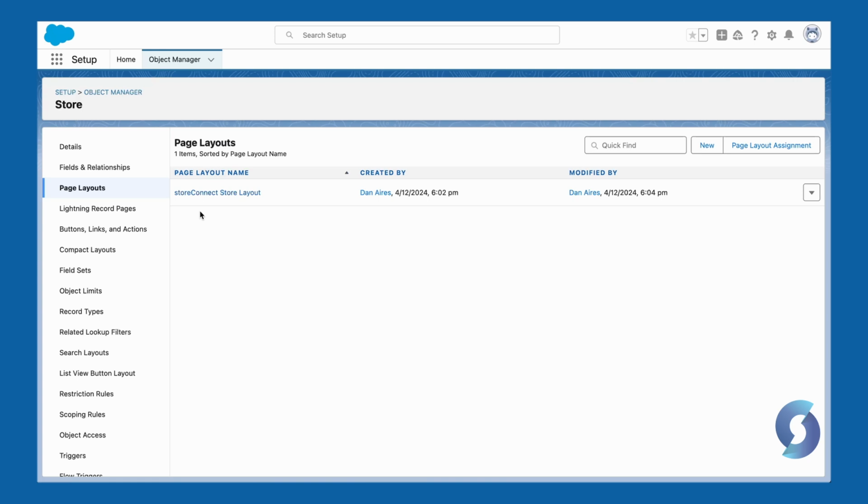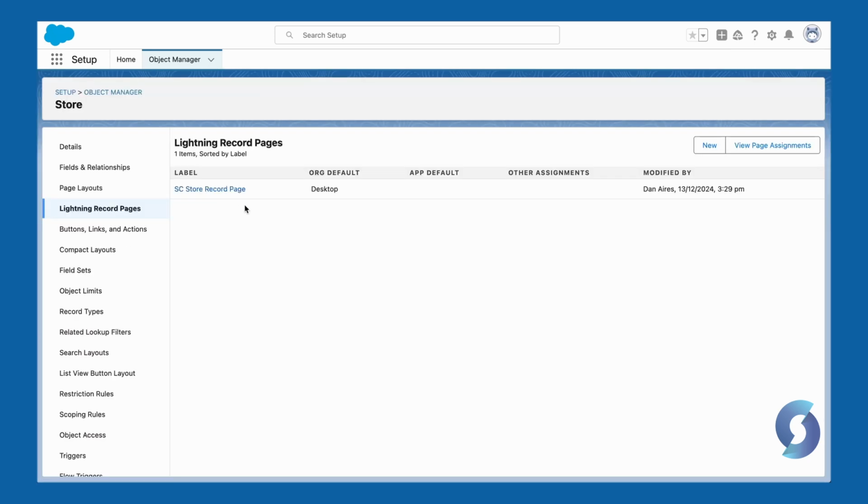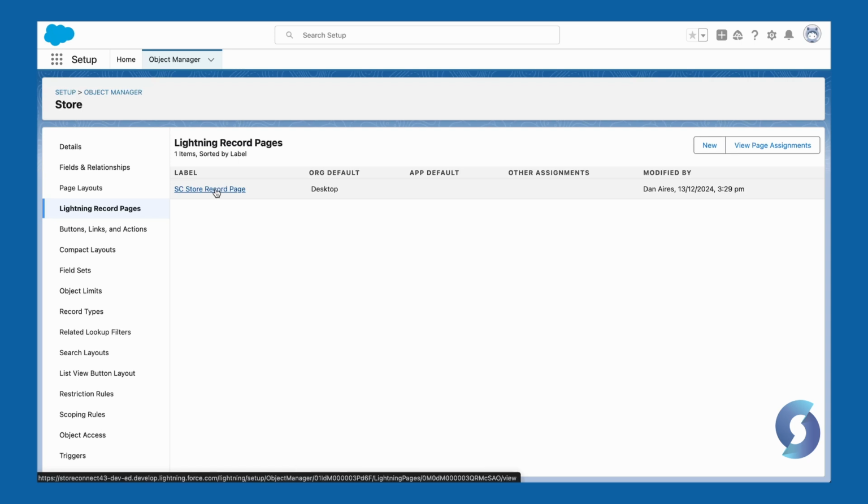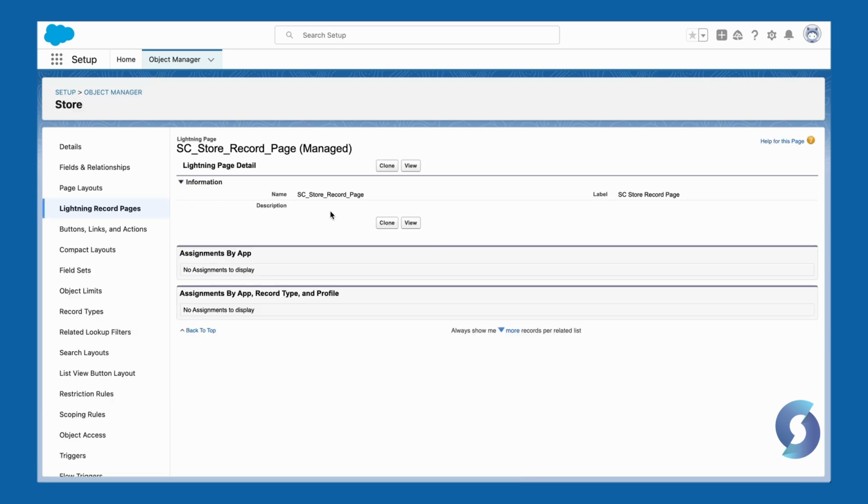Page layouts are Salesforce's classic version of page layouts, which are still supported, however they have limited functionality compared to the newer versions contained in Lightning record pages. So say I want to add new fields to my store record, I'd go into the Lightning record pages, select the current StoreConnect store page layout, and from here you can click to edit it.